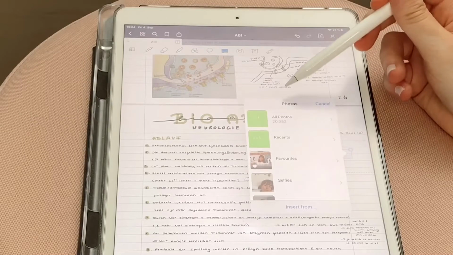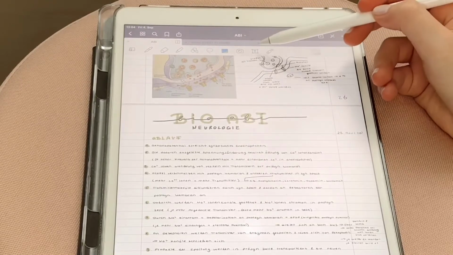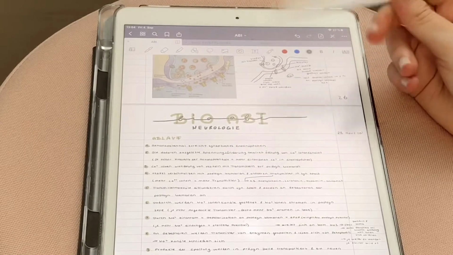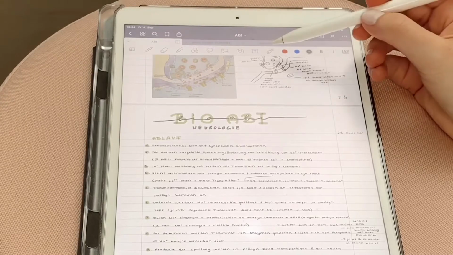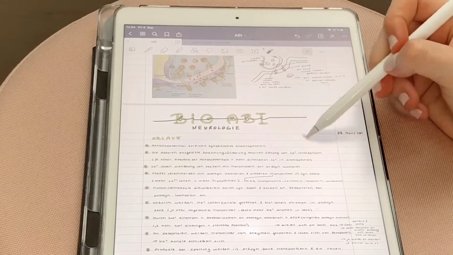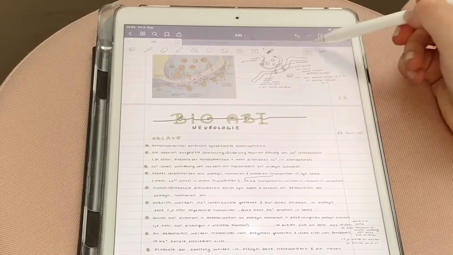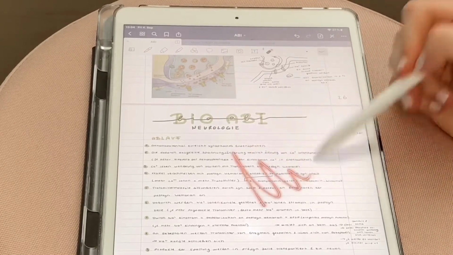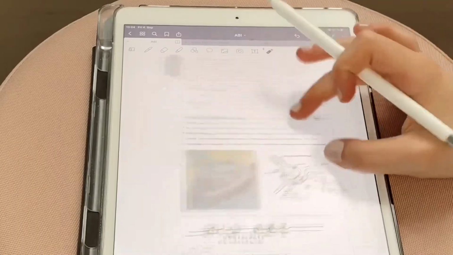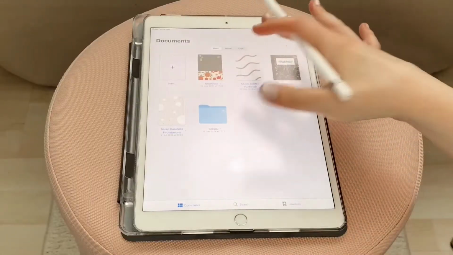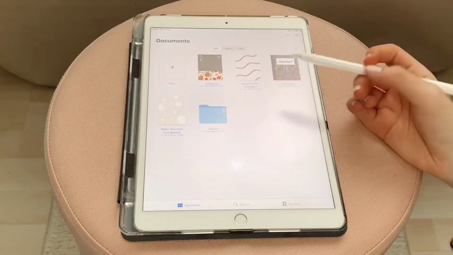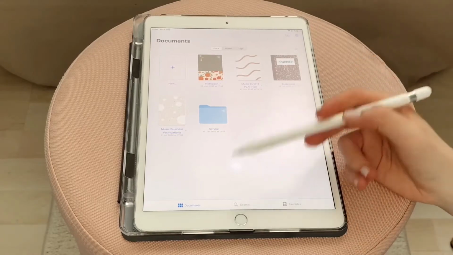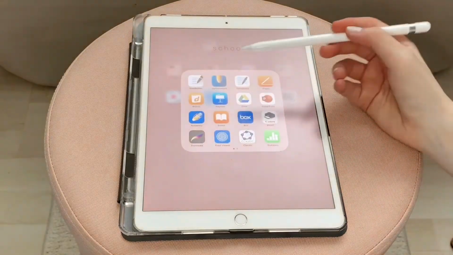You can go in with text, but I wouldn't recommend it because it really doesn't work that well. And then there's laser, which is just like a pointy laser, and it vanishes after a few seconds. So that's GoodNotes. I can only recommend it. I think it's better than Notability, which I'll get into right now.